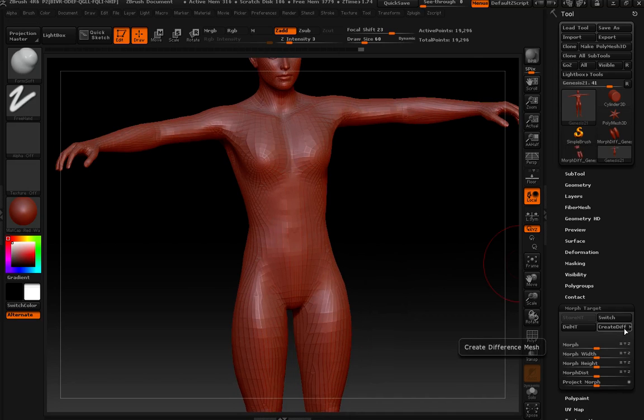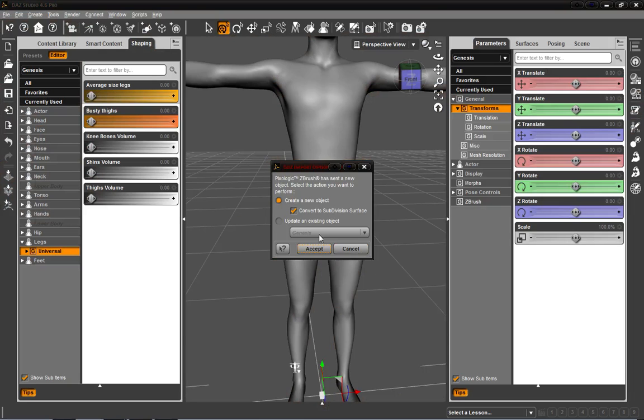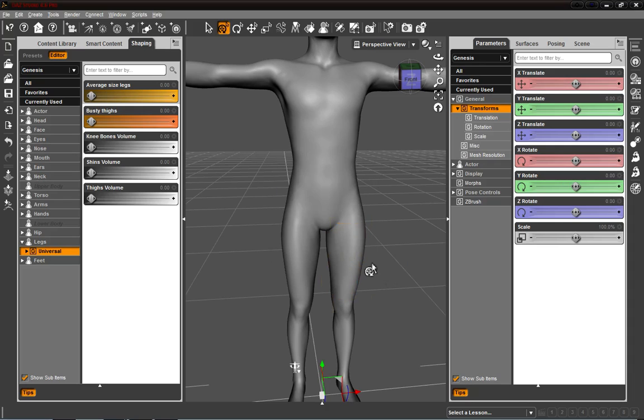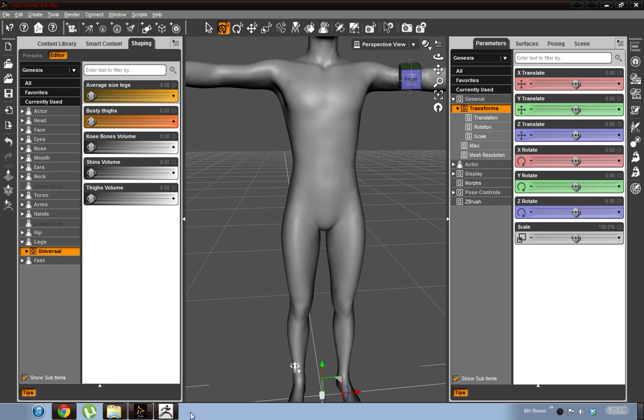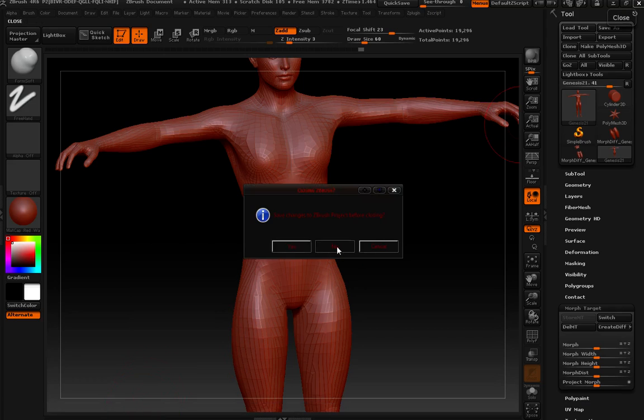And what it does is it's now going to use the last create difference mesh. So then you press this again, and there you go. It doesn't understand it anymore. You see what happens? This means you did something wrong, because it doesn't understand it anymore. That's not the same mesh that you loaded into it.